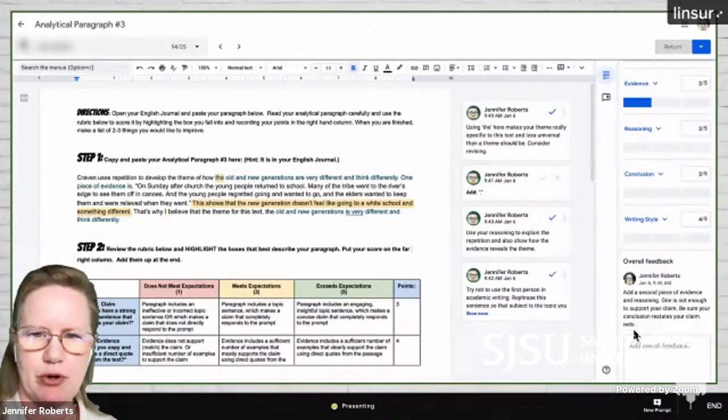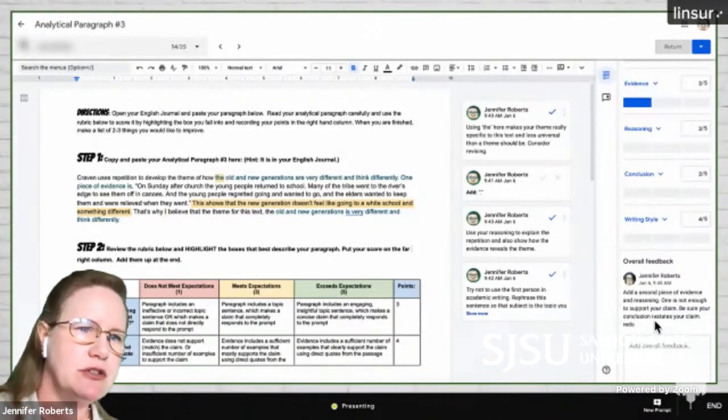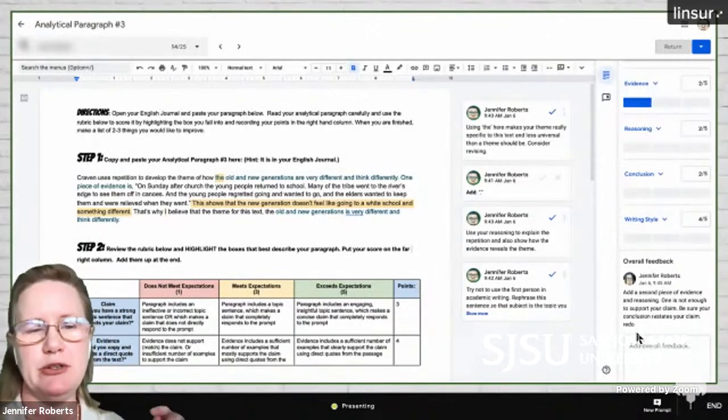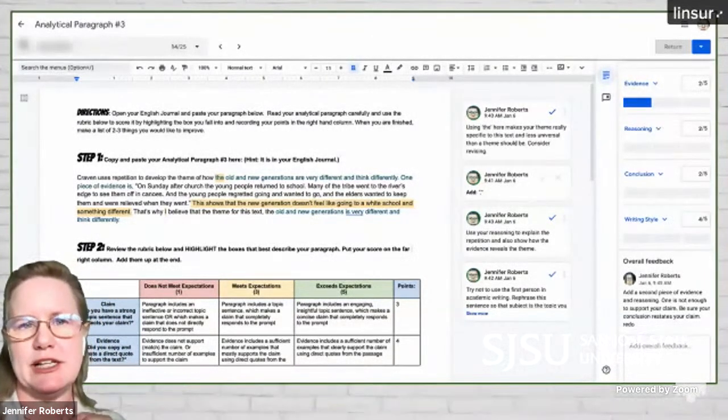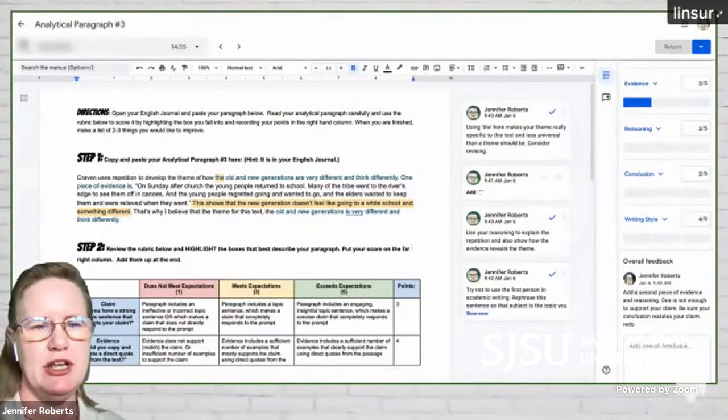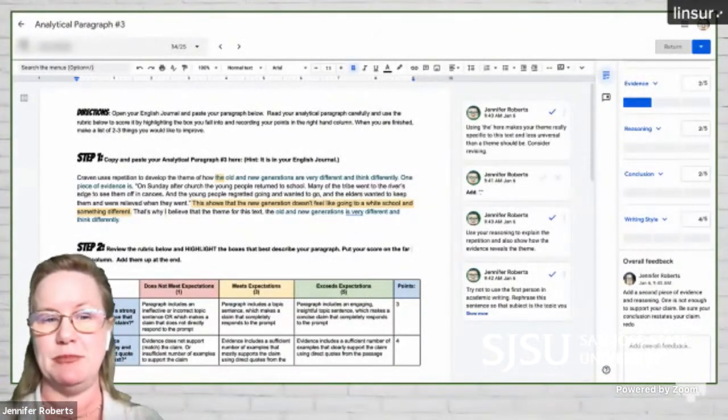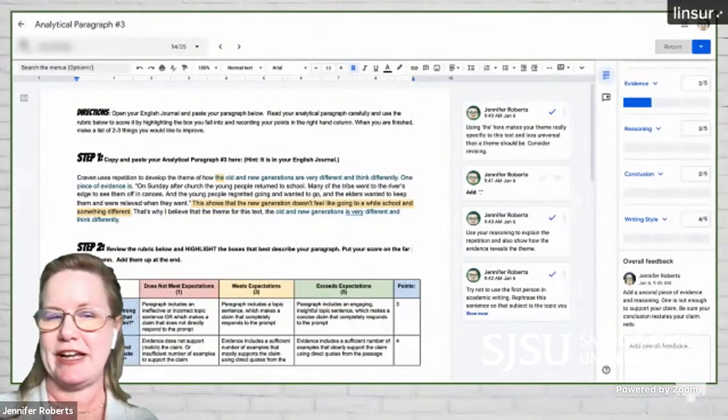Down here, this is a pro key fail. Be sure your conclusion restates your claim, redo. Well, redo, shift space, failed on me. And sometimes that has happened in Google Classroom or within this Google grading assignment. You have to hit shift space sometimes on your last comment or it doesn't actually stick.